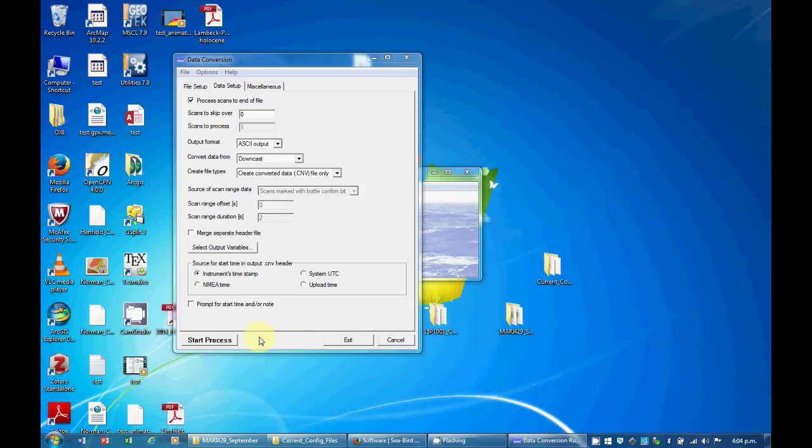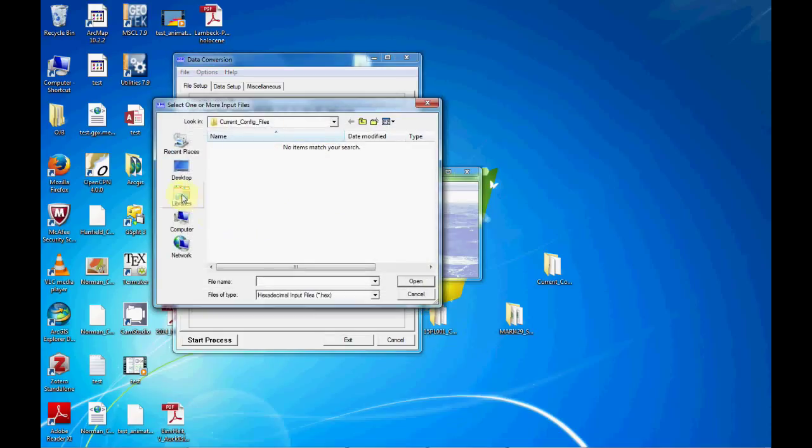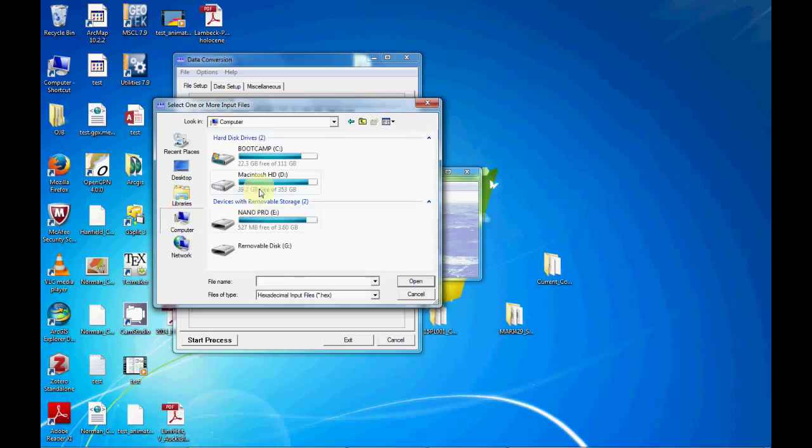Okay, so now that we've selected our variables and which data we're going to process, we can now come over and select the data that we want to actually process. So here, if we just go and select here and navigate our way to the folder where the data is stored. In this case it's sitting on the desktop.